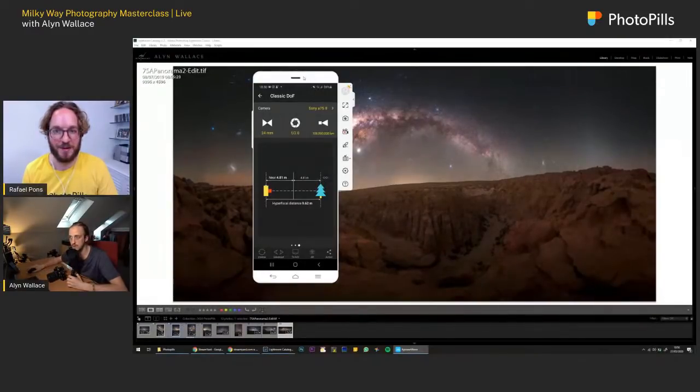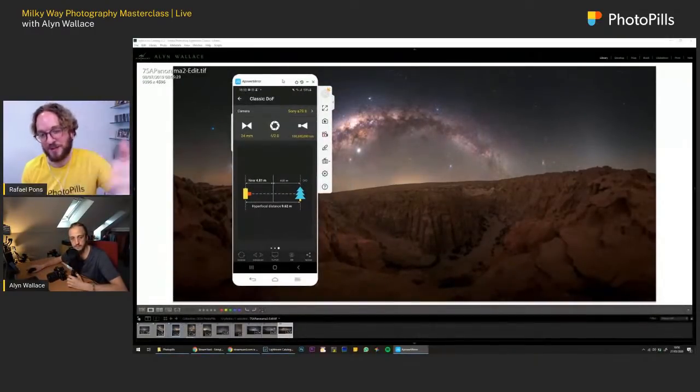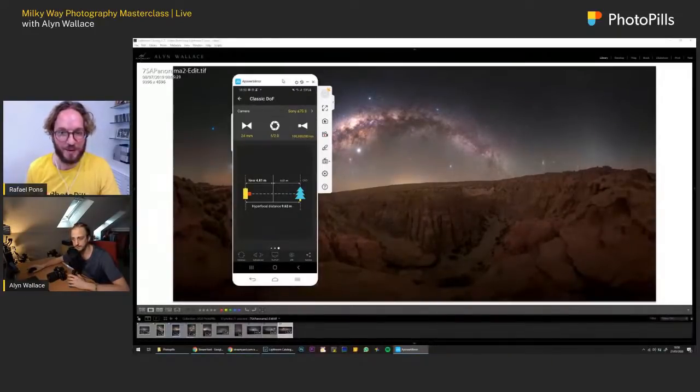Yeah, it's a great tip. It's better to focus at a larger distance. If you fall short, you're 100% going to get the stars blurred. Bokeh, yeah. Exactly.